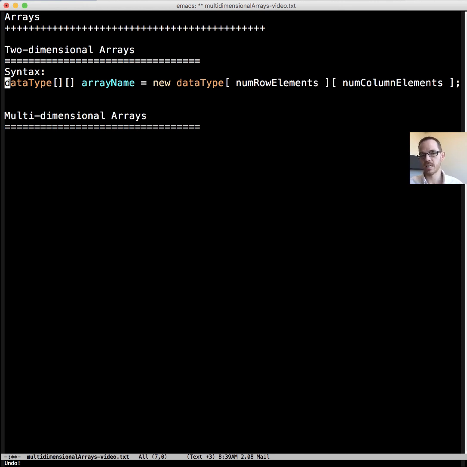Now, to be clear here, Java doesn't care which one is rows and columns so long as you care. And almost always we do rows then columns. So follow that convention unless you have a really good reason not to, and you document it throughout your code. So go row, columns. And that's how we declare a new array.